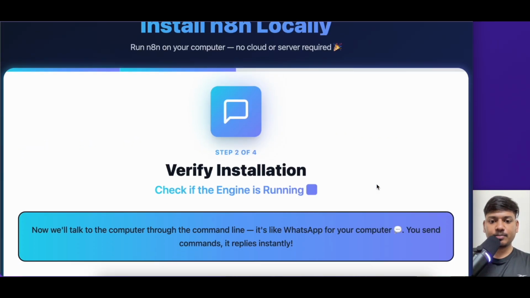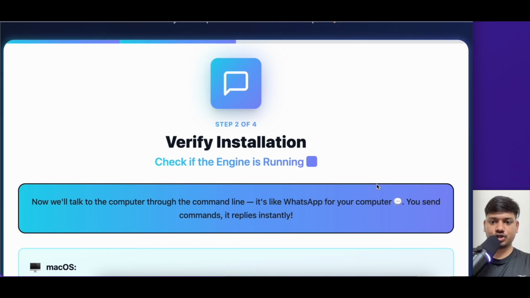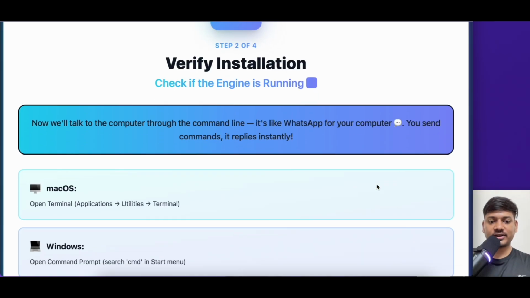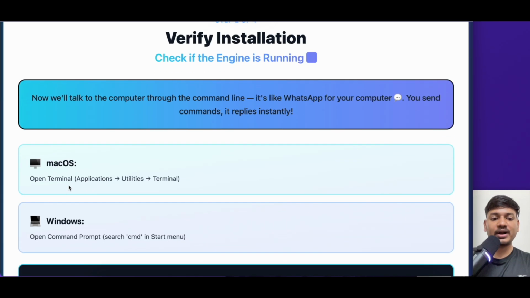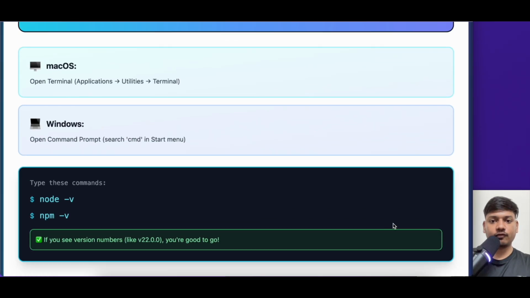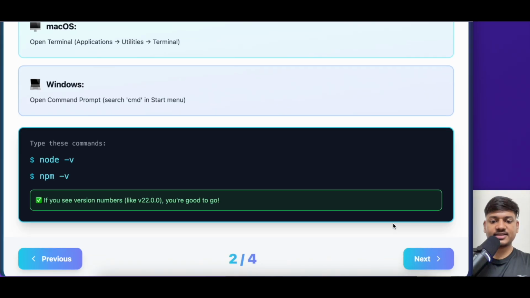So now in step number 2, we have to verify the installation. Okay, so in simple, it means we are checking if the engine is running. So for this, we'll be talking to the computer through command line. So it is kind of WhatsApp but for our computer. Okay, so we'll send commands and it will reply instantly. So for Mac, we have to open terminal, and for Windows, we have to open the command prompt and then we have to type this command. So this is step number 2.